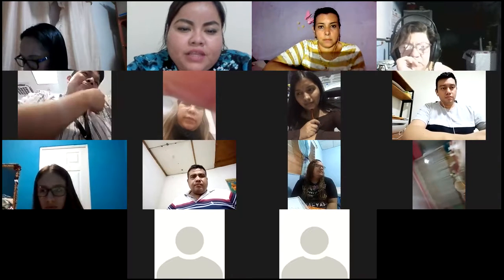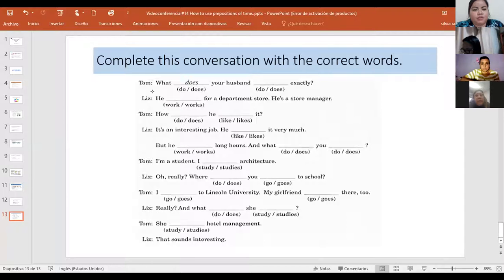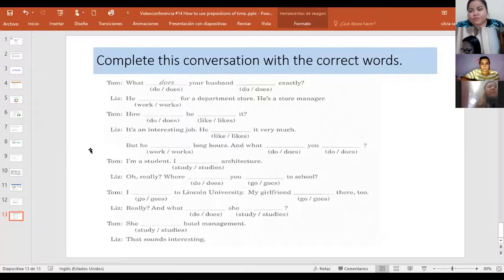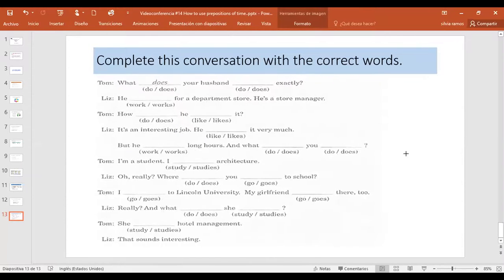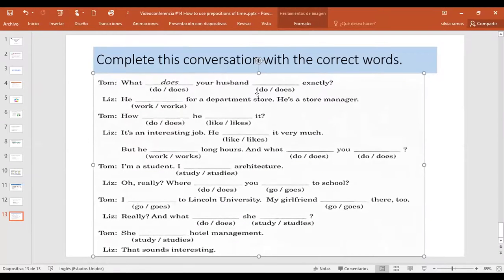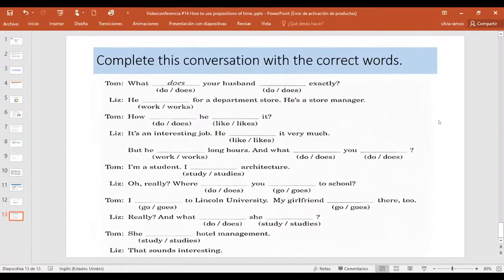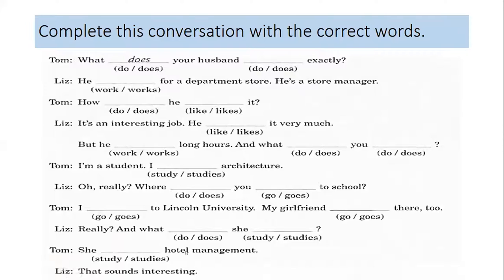Okay, so we're going to listen, okay, Daisy? This activity is going to be individual work, okay? This is practice of simple present. Now, in the simple present, you remember that we use do and does, right? We use do and does. And we can see here that it's a complete conversation with the correct words. The first one says, Tom... What does your husband do exactly? Okay, thank you so much, Daisy.